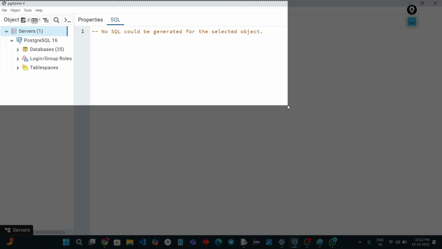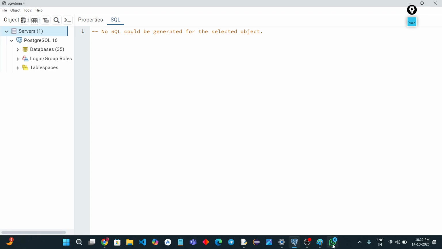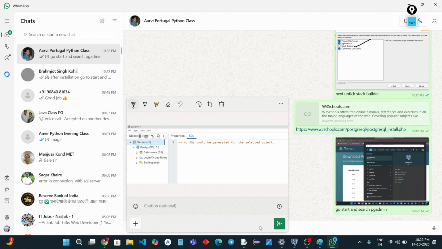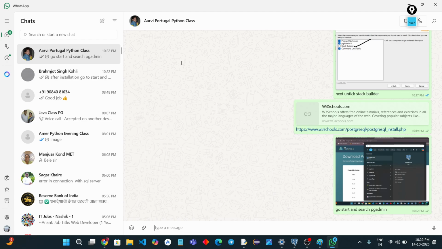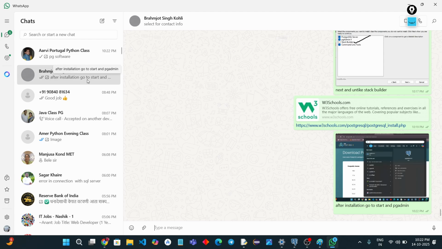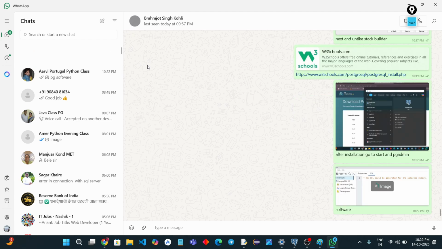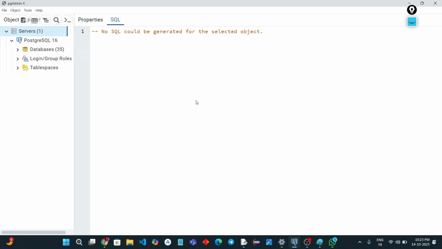Once you open pgAdmin, this kind of structure will open. Initially, it will ask you to enter the password that you have set. So this is pgAdmin software. This kind of software will open. Perfect. And now, once you have expanded this server, you can see the PostgreSQL server and there is a database.